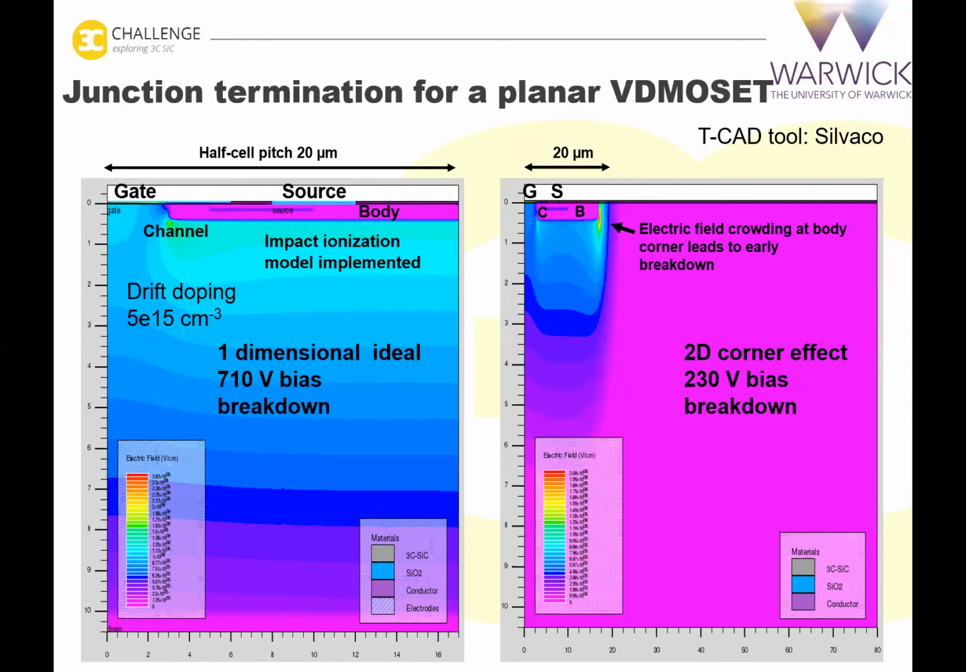But in reality, the depletion happens in the lateral direction as well. So this will cause the electric field to crowd at the body corner, as you can see here. And this will lead to early breakdown of the device. And in this case, only 230 volts can be achieved.